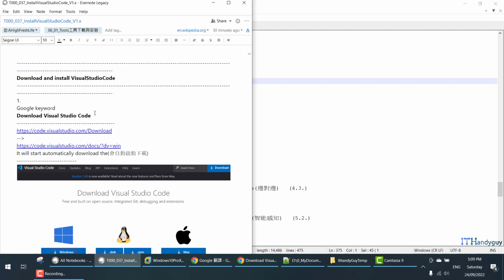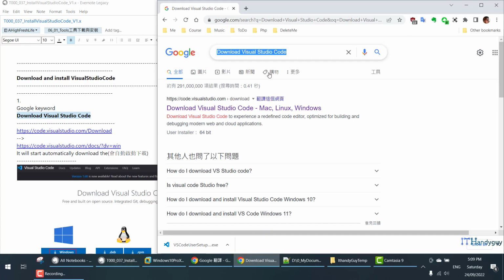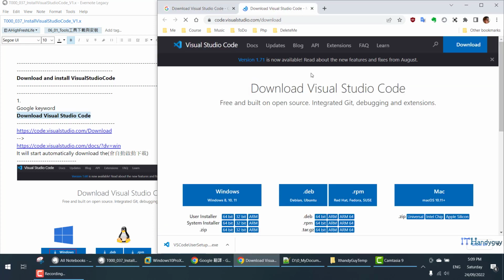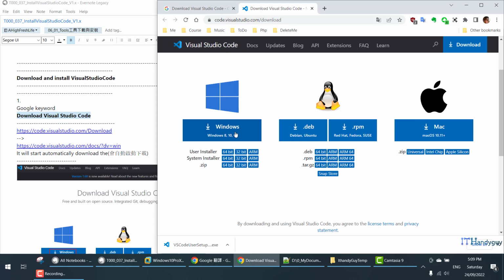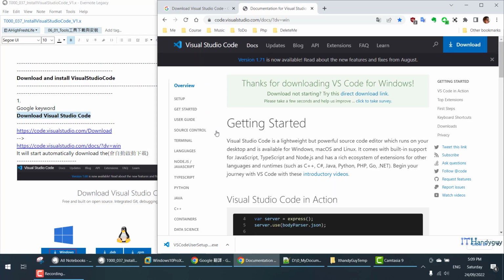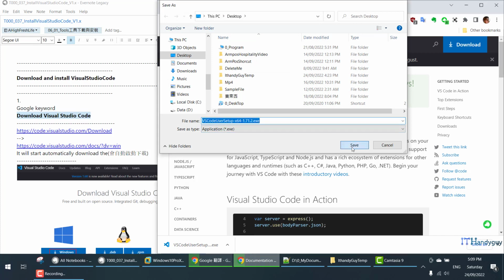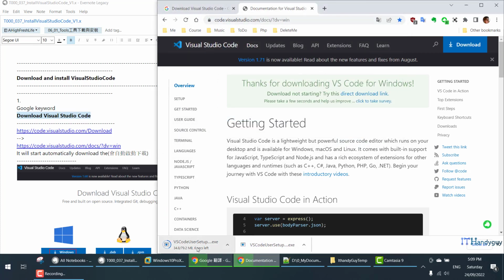So firstly, you have to Google "download Visual Studio Code". After you search that, the first result is what I want. You go to this page and click that one. It will download Visual Studio Code for Windows. You press save. It is 79.2 megabytes.